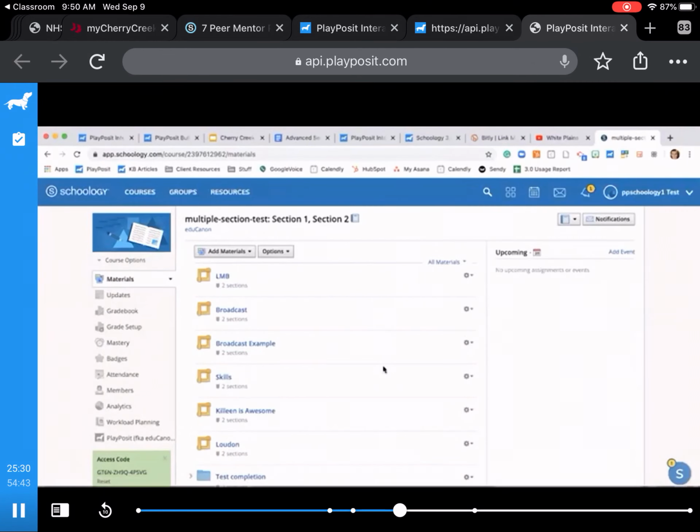You just need to pick your class. I'm sorry that took so long. That was a weird little glitch that we had there. But from Schoology, you can use PlayPosit.